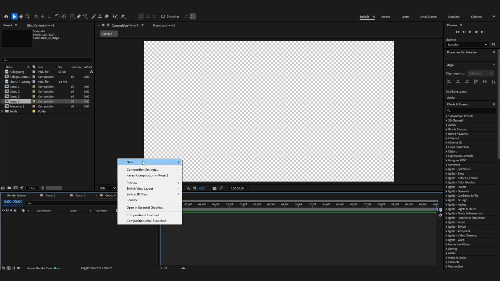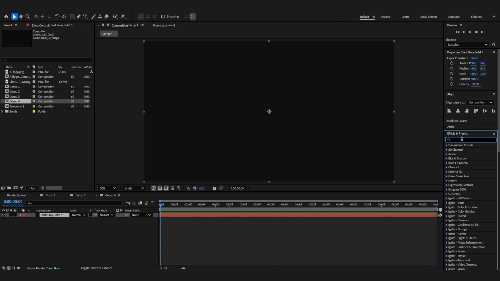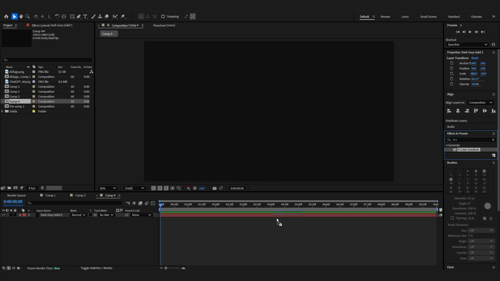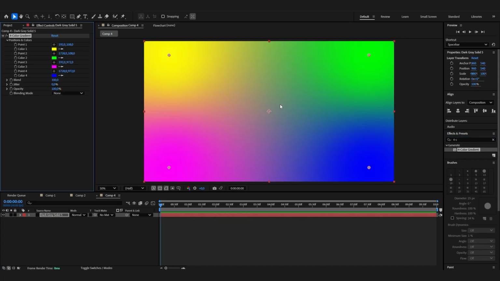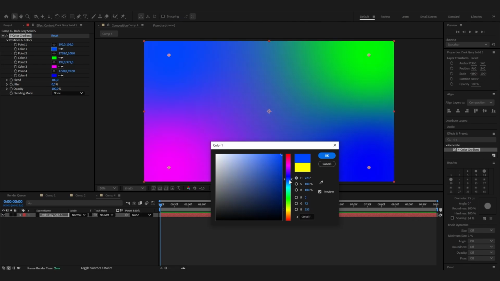First of all, let's make a new composition and then add a solid. Then we need the first effect, which is called the 4-color gradient effect, and you can just apply it. As you can see, you will get some interesting colors in here. So let's change these colors to something more uniform, something better looking.